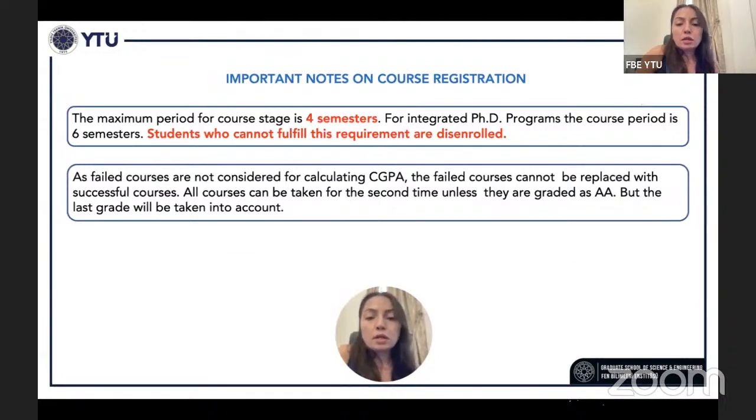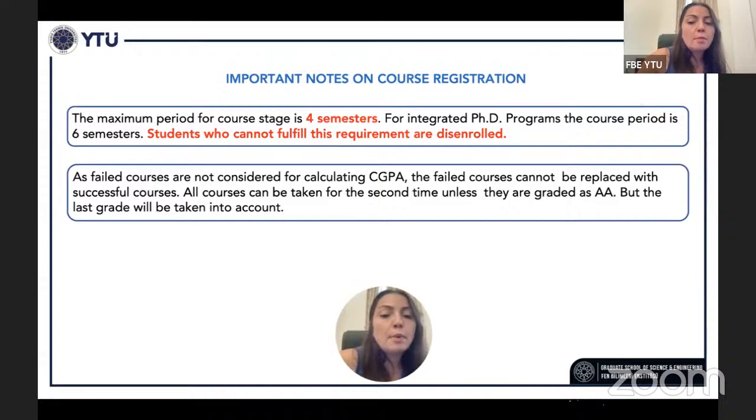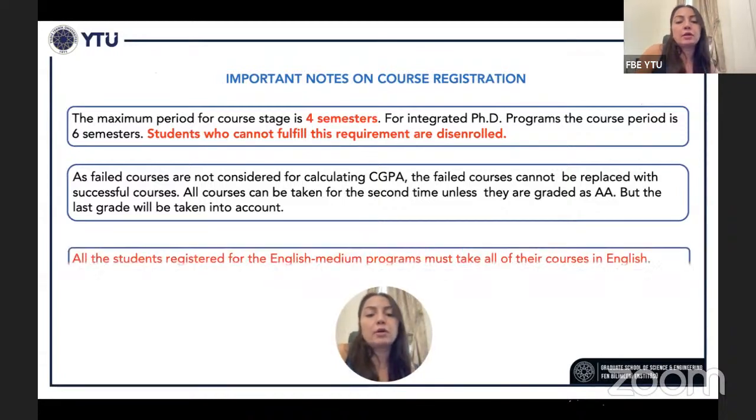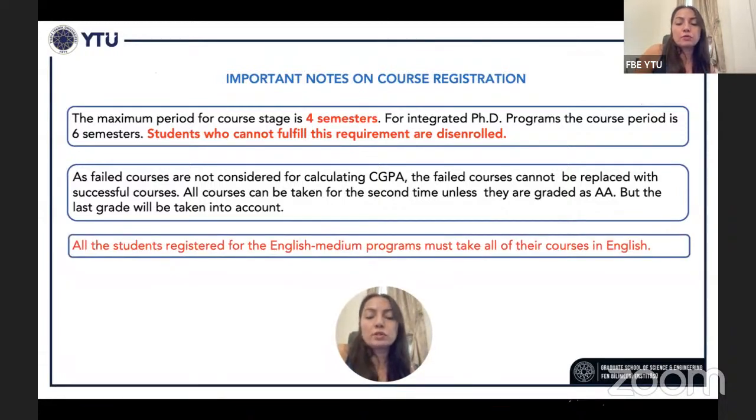As failed courses are not considered for calculating GPA, the failed courses cannot be replaced with the successful ones. All courses can be taken for the 2nd time unless they are graded as AA, but the last grade will be taken into account. And all students registered for the English medium programs must take all of their courses in English. This is not the case for Turkish medium programs. So if you are registered at a Turkish medium program, you can for sure take English medium courses, but it doesn't work vice versa.